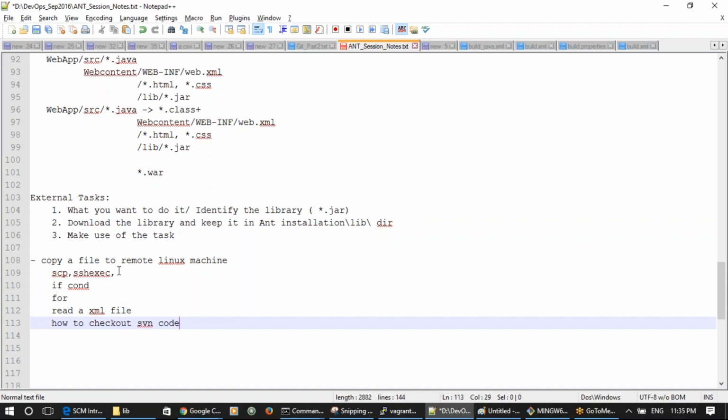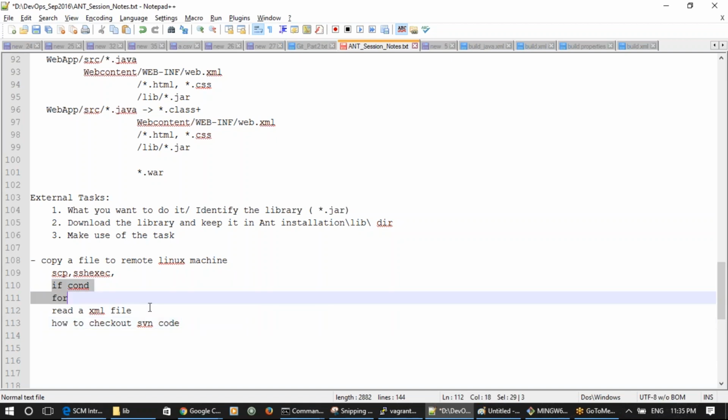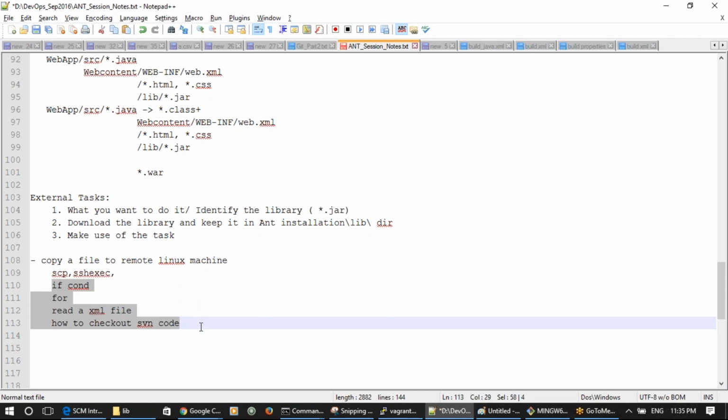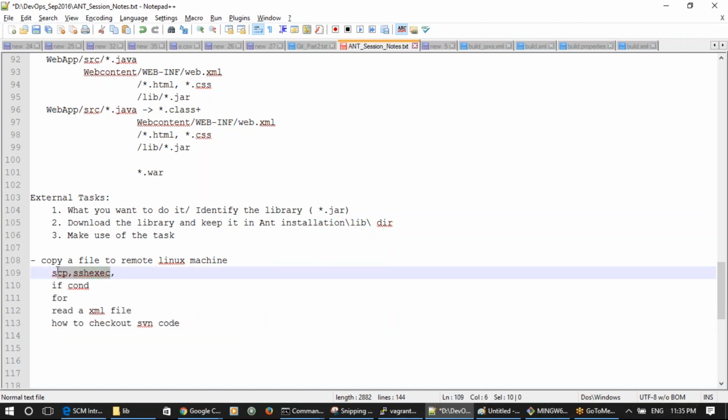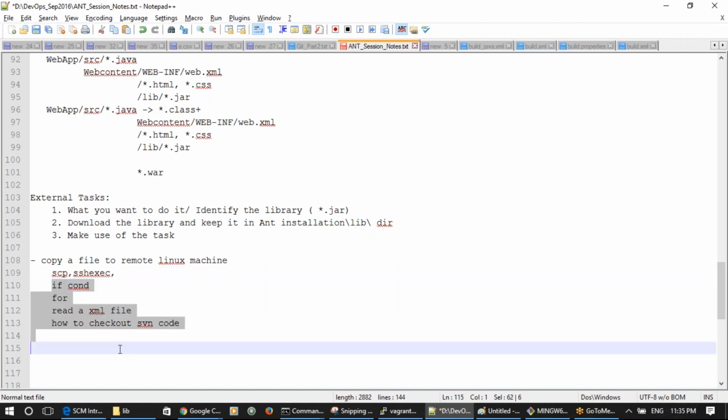Using exec, you use the command prompt. I don't want to use the command prompt. I want to make use of some external task. So could you please try to work out these external tasks? You search, you Google it. You will definitely get the library, download it, keep it in the lib, and make use of it. So this is how you can practice. Now I showed you a couple of them, SCP and SSH. Similarly, you can do all of them. These are all not supported by Ant. You have to download the library and just make use of it. That's it. So this is all about the external tasks.